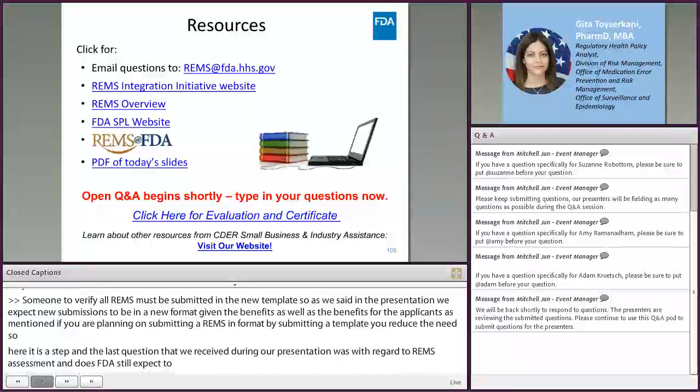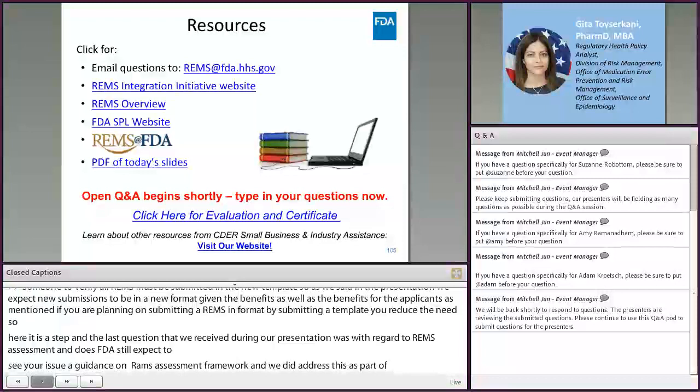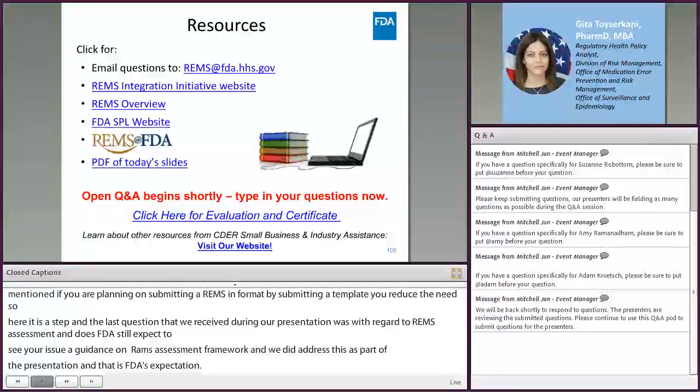We received a question about when the new template is available and how we can obtain more information. As we said, it's already available. It's on our REMS@FDA basics website. And if you have any more questions or need information on it, you can email us at rems@FDA.